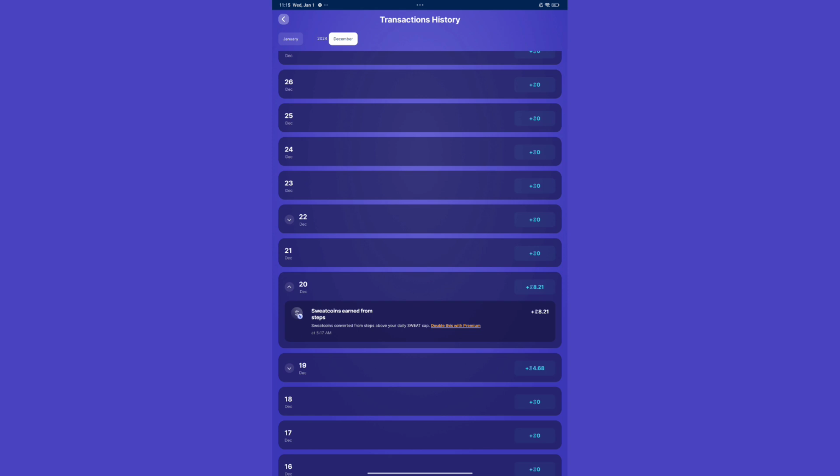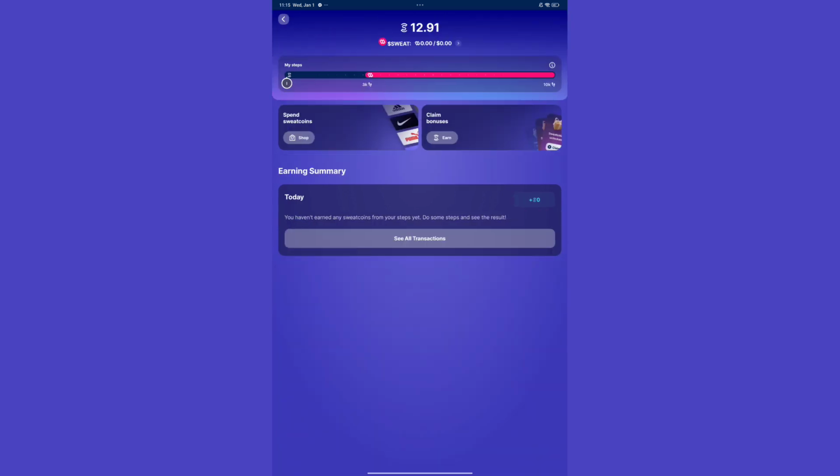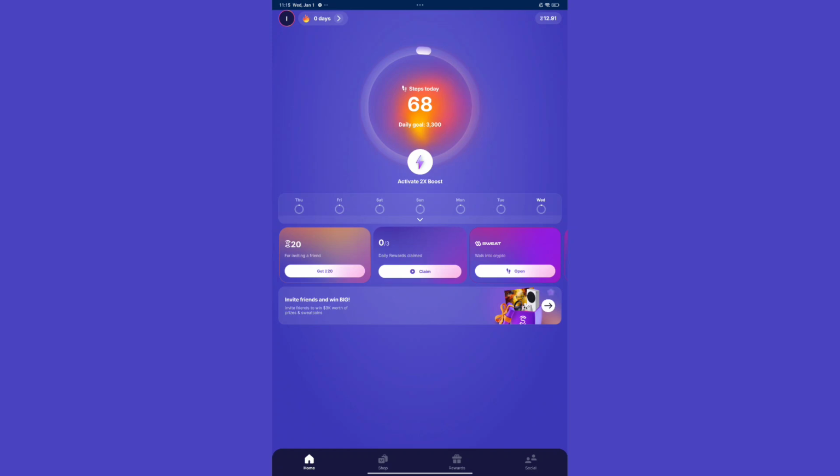Now take note that you don't need to manually convert your steps, as Sweatcoin converts your steps into Sweatcoin at the end of each day. You'll be able to find that on your transaction history once you click on your Sweatcoin balance at the top right of your screen. And that is how you can simply convert your steps into Sweatcoin.